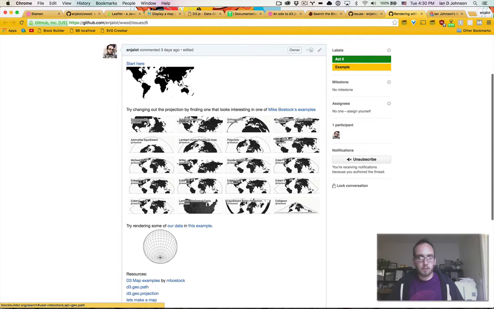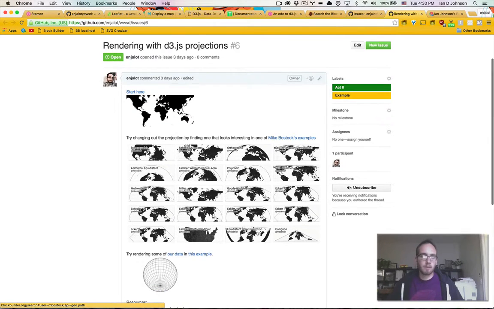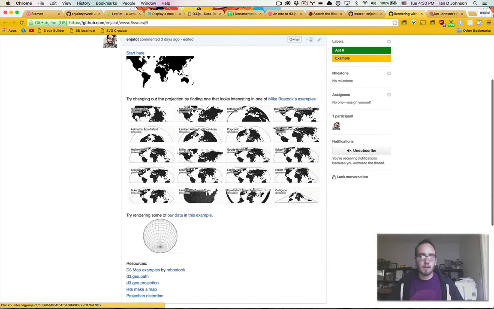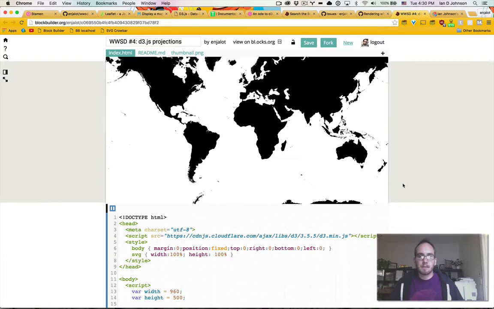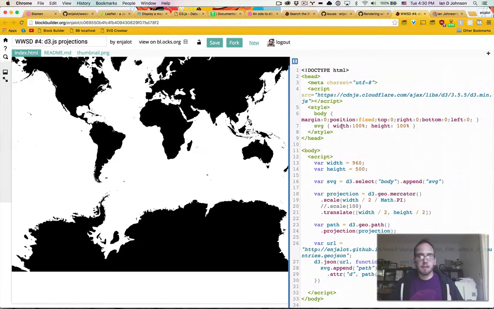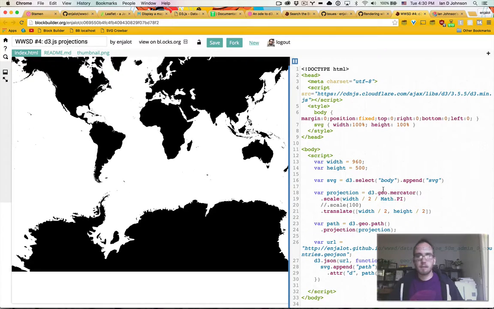So this is an example of just one of these issues. If you click here, this is the one on rendering with D3 projections. We'll probably spend a good bit of time on it. In each of these I have an example starting block in Block Builder. Block Builder is a tool for editing and sharing code snippets, D3 blocks, if you're not familiar with them, that the community uses to share examples and understand each other's work.